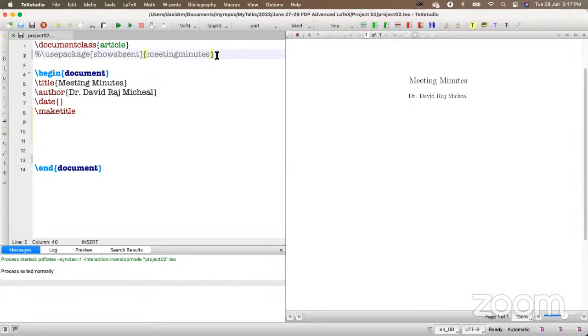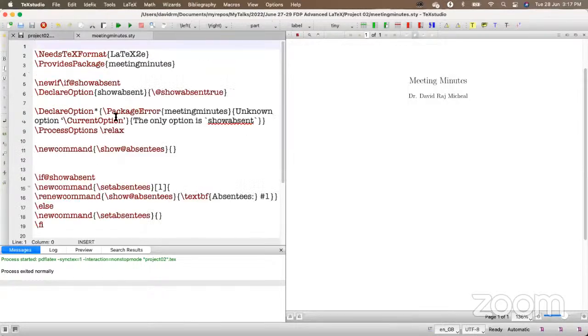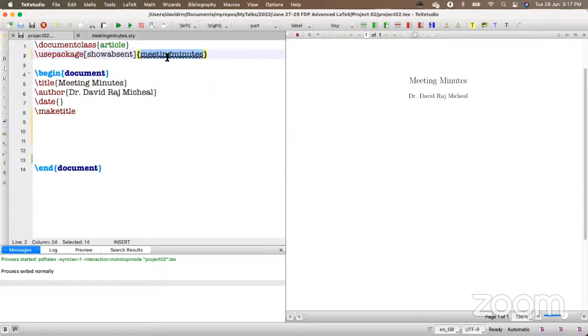So for that, I have a meeting minutes style file written over there. If you open that file, you see that the commands I have written here are simply the LaTeX format and then the package name, that is meeting minutes. That's what is here. Now I also have an option here called show absent. And what that is going to do is show the absentees if you are actually asking it to show. Otherwise, it is not going to show the absentees.